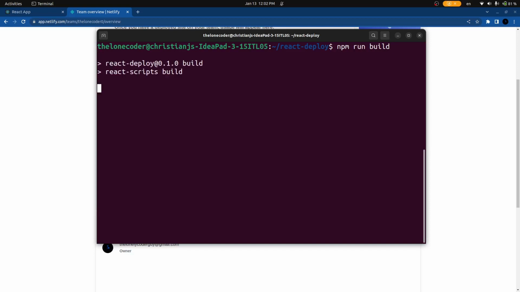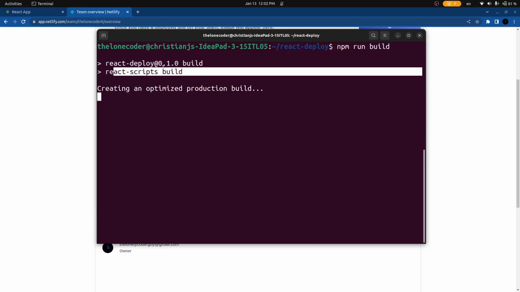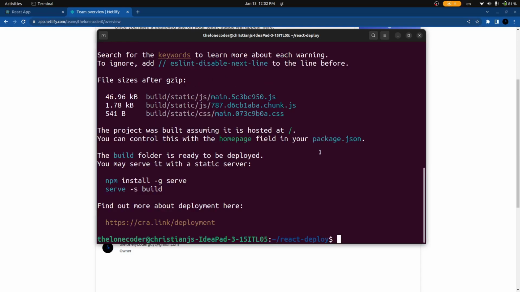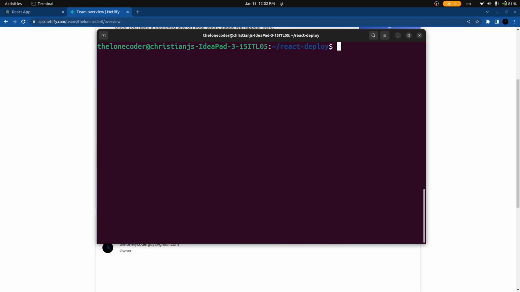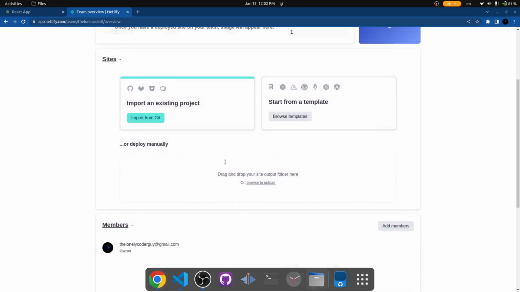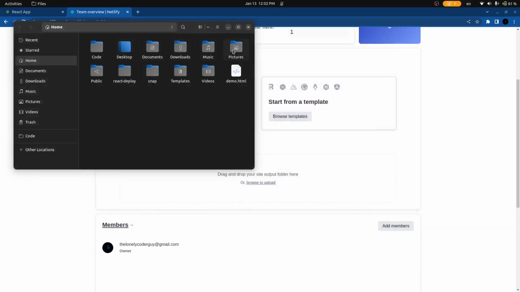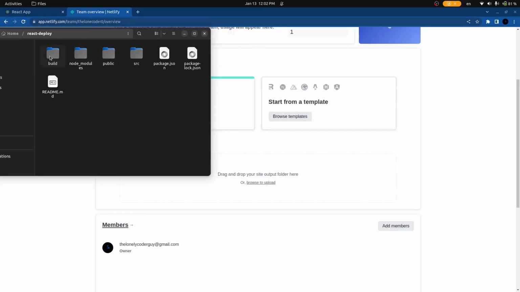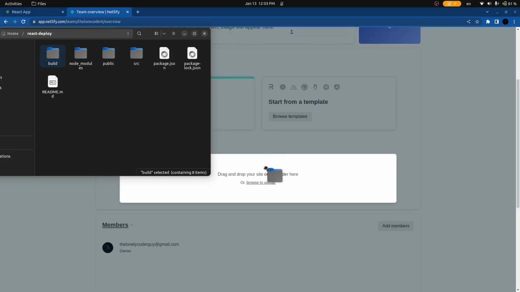So we're going to hit enter, and as you can see, it's running the React script, and it says creating an optimized production build. So now if we stay in this React deploy folder, and then we run ls, we can see that now we have a directory called build. And so I'm just going to close the terminal, open up my file explorer, go to React deploy, and drag and drop this build folder into Netlify.